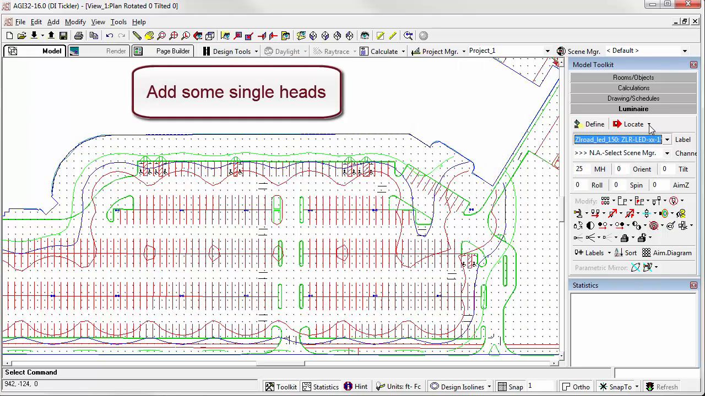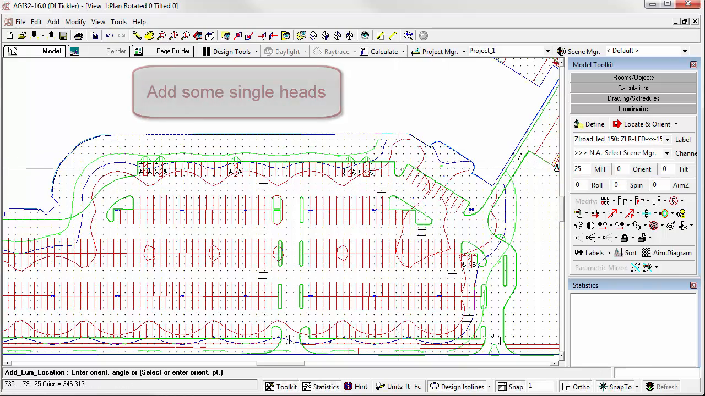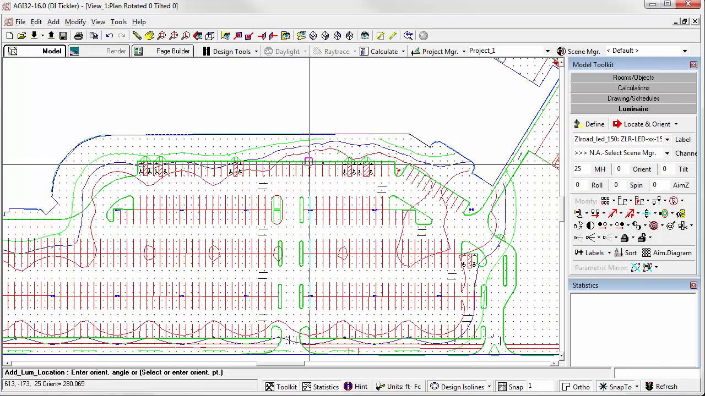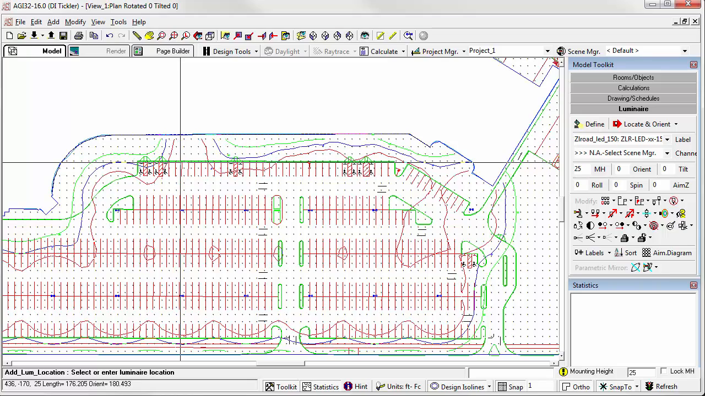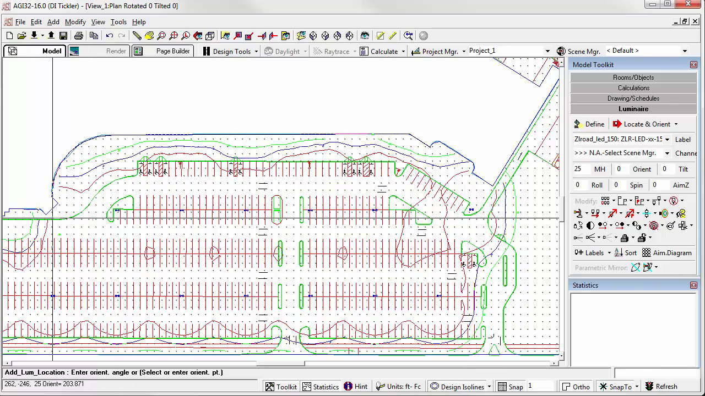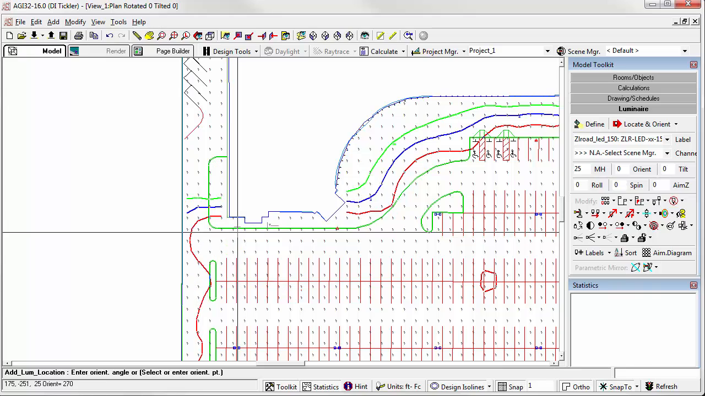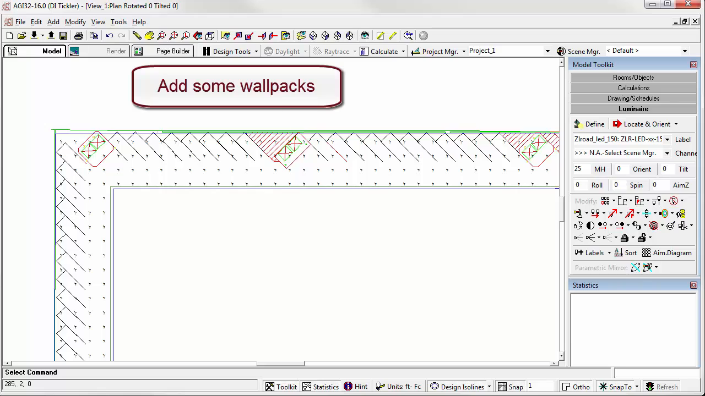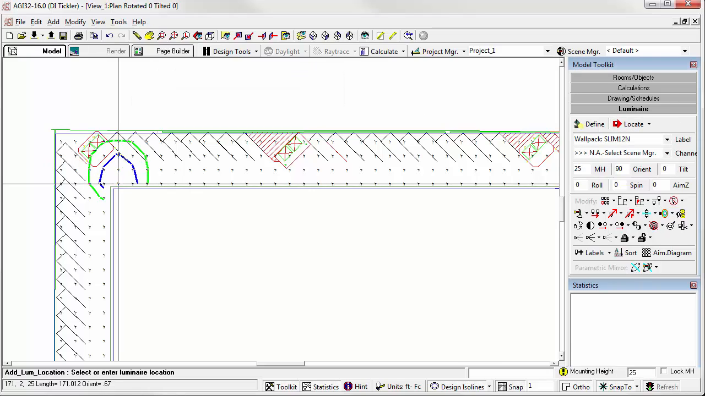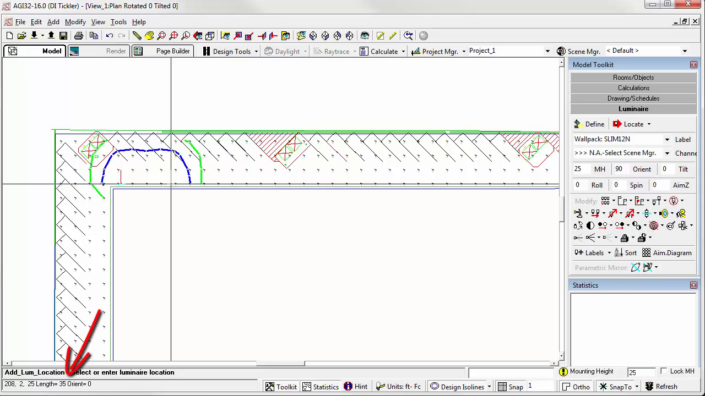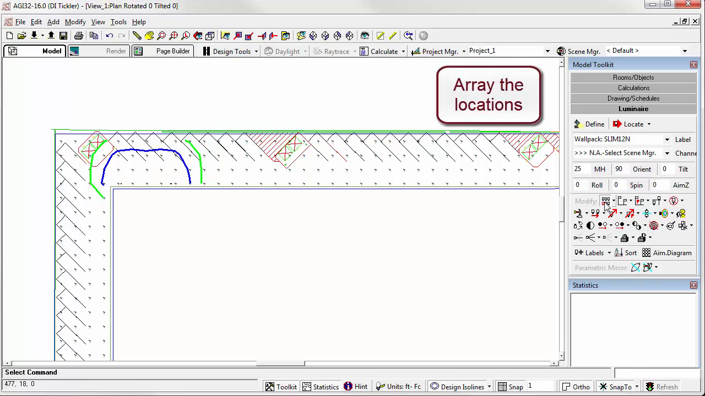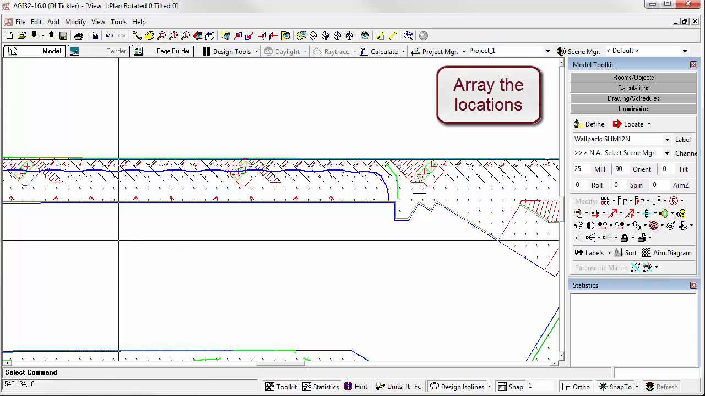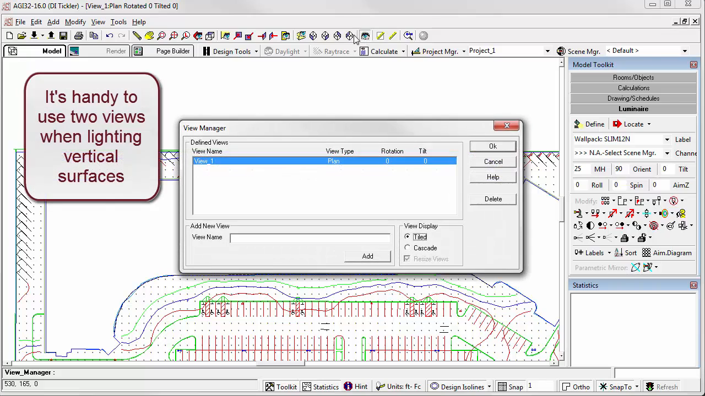Let's bring in a couple of singles. We use locate and orient. Let's put one up here. Watch that blue contour. How about we put some wall packs on the back wall? Looking at spacing of about 35 feet apart. Hey, that's pretty slick. How about another view and some floodlights on the front facade?